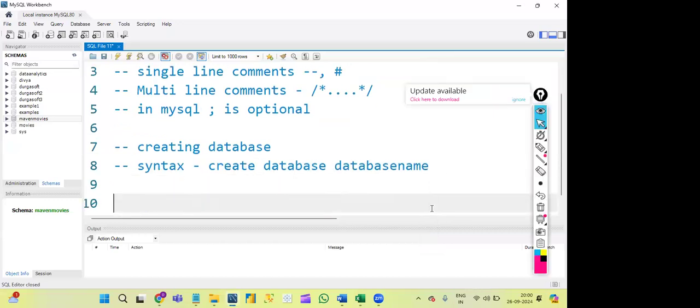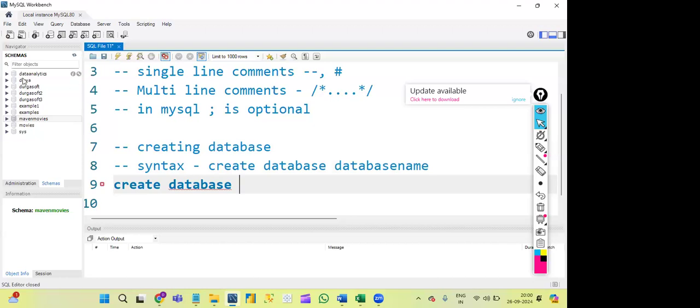Let me create it quickly. As this is a comment, a note, I'm using quotes here. Now I'm creating my first database. Let me give any database name; I'm giving DURGASOFT 4. We need to make sure our database name is unique. As I already have some names, I'm trying to give a unique name here. This is the syntax: create database, name.